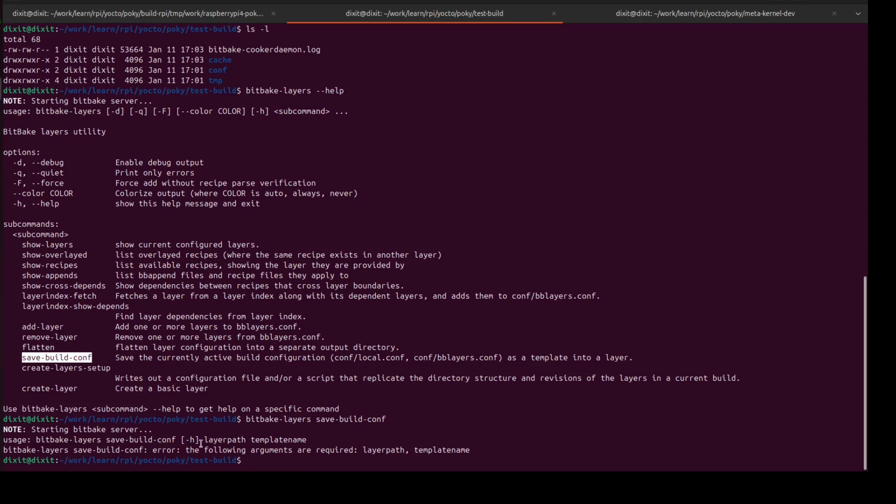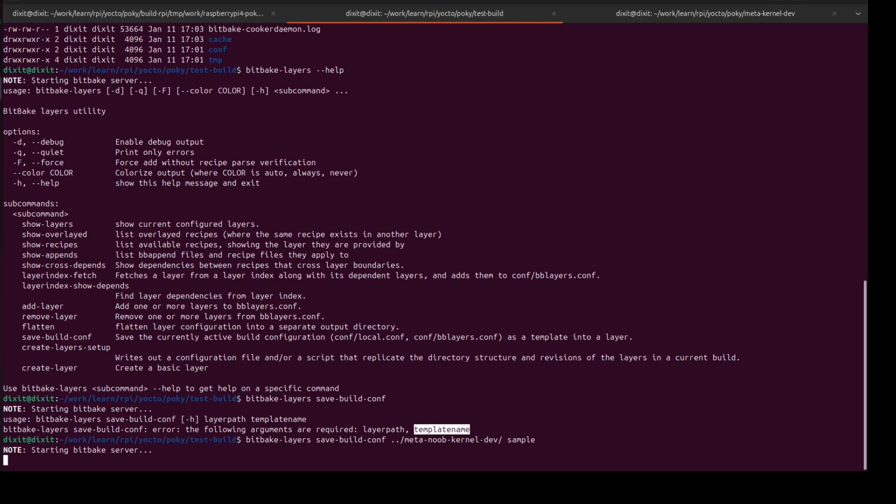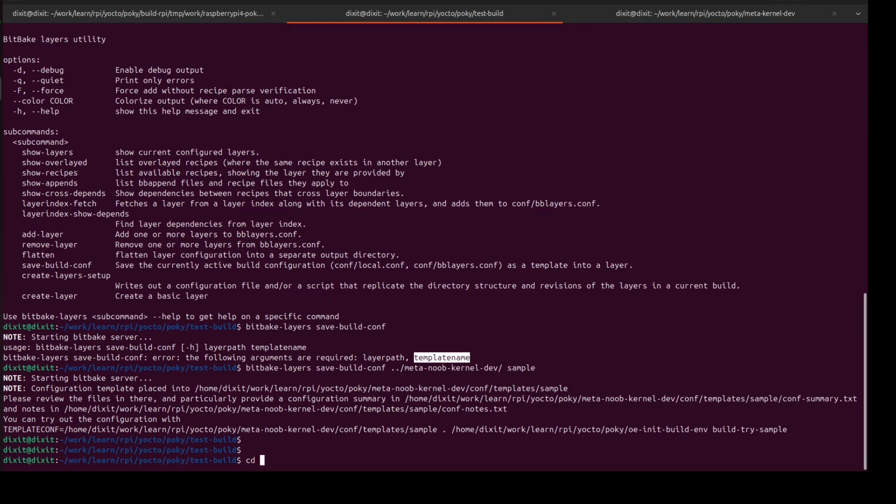Yocto provides a mechanism to store this local.conf and bblayers.conf configuration as a build conf into a template. So we will use this save build conf, and we will use a template within our meta layer to save this configuration. Whenever we initiate or set up a new Yocto environment, we will just need to use this template conf, and all the changes that we have done in local.conf and bblayers.conf will be copied into the build directory.